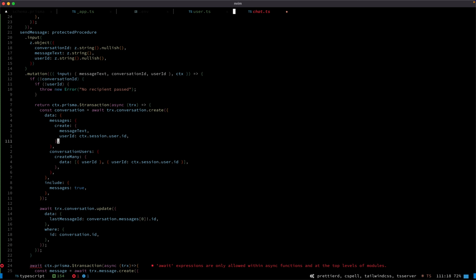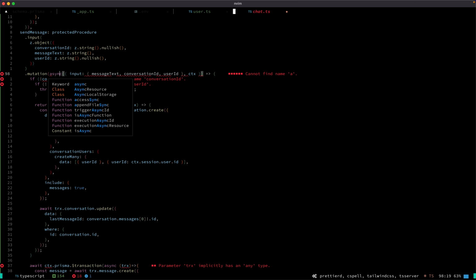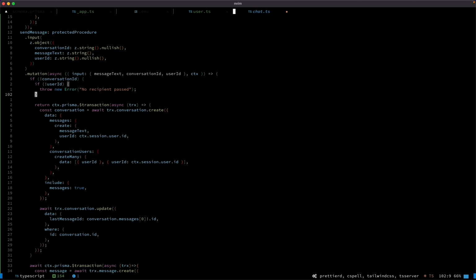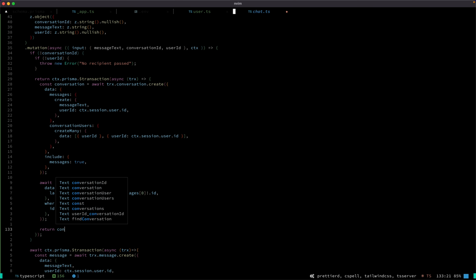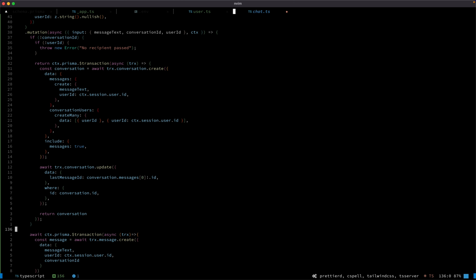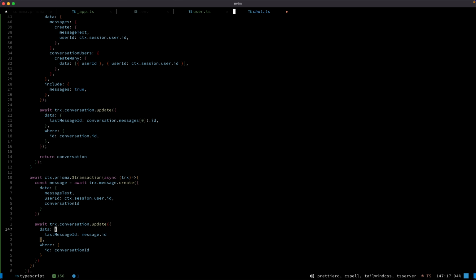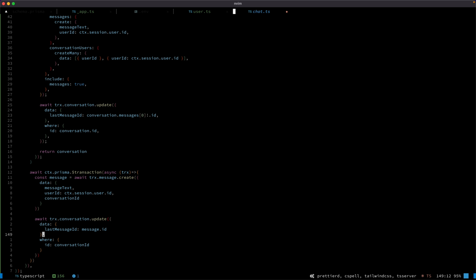That's complaining because this is not asynchronous. Okay. And we're returning this here because we want to return actually this conversation. So after we update it, we want to return it. So that way we know the conversation ID for our new messages to query. But then here, once we send a message, we're automatically going to requery for those messages. We don't need to return our conversation because we already know our conversation ID.